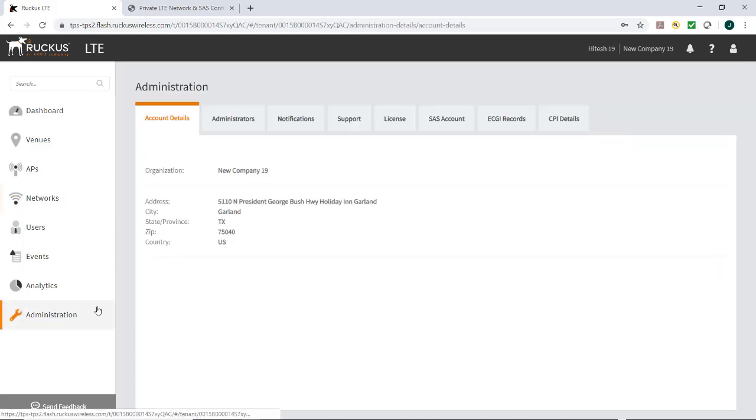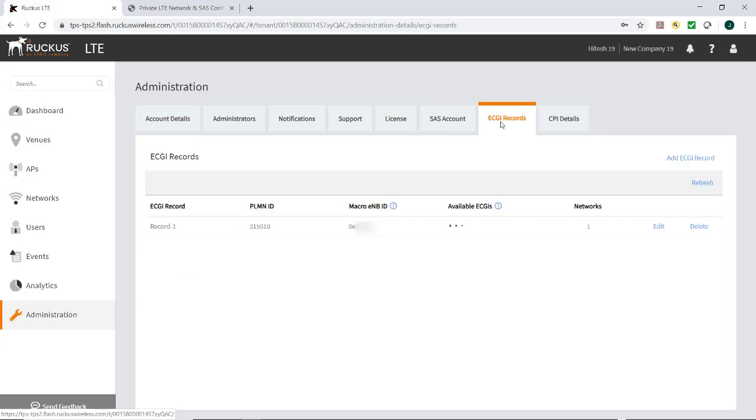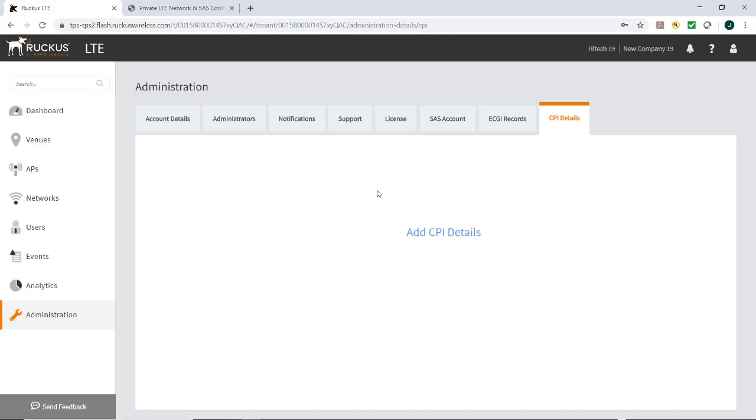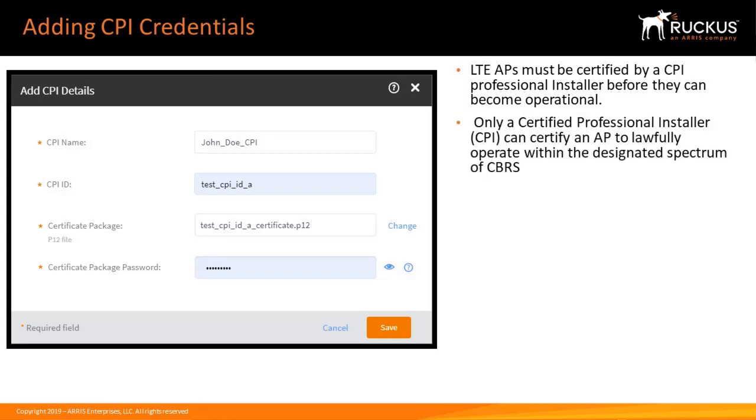Under our Administration tab, we've set up our SAS information. We've set up our ECGI record. And now what we need to do is enter our CPI details. LTE APs must be certified by a CPI professional installer before they can become operational. Only a certified professional installer can certify an AP to lawfully operate within the designated spectrum of CBRS.